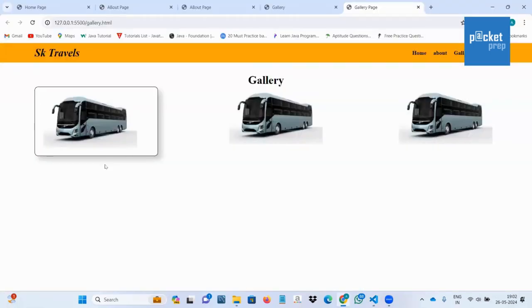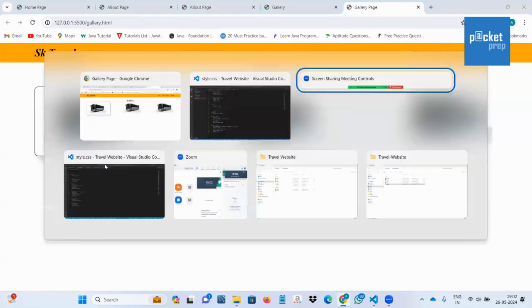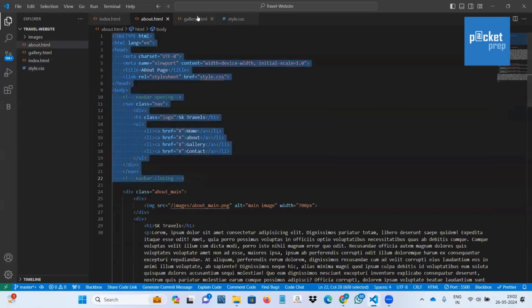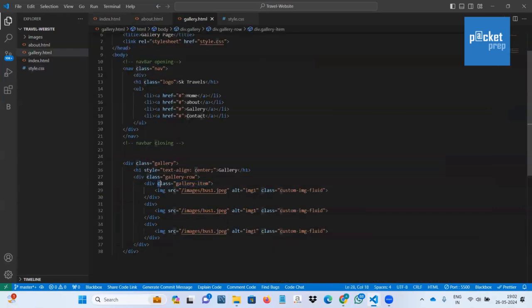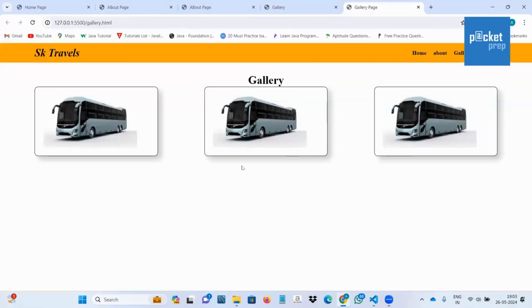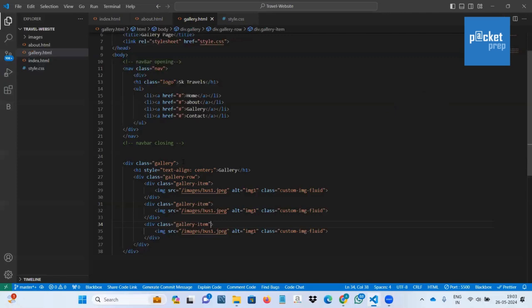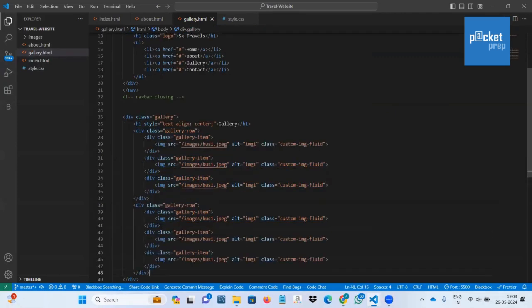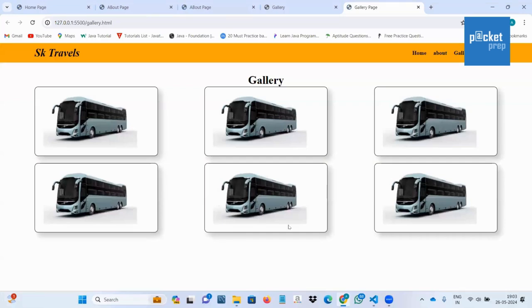Now it's applied for only one image, one card. So we'll add this same class for every gallery. So copy, paste it over here, paste it over here. Now we got three different images, and we need two rows. That's why I'm copying this row, entire division, pasting over here. Now we got two different rows, and we need to change the images.